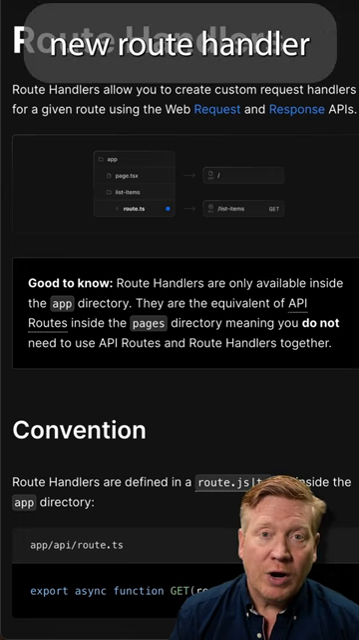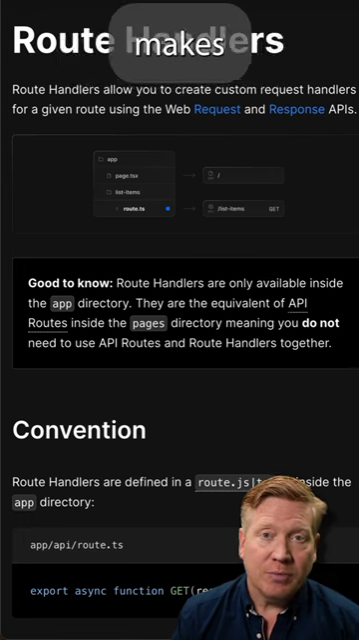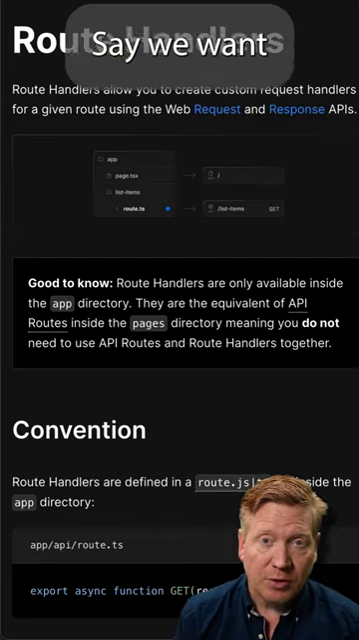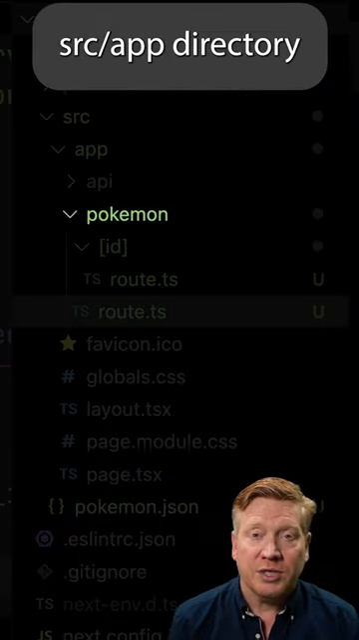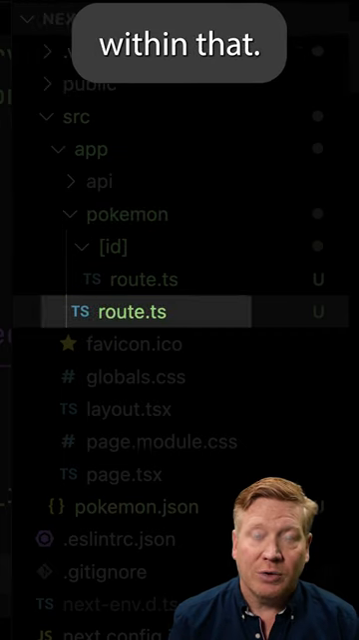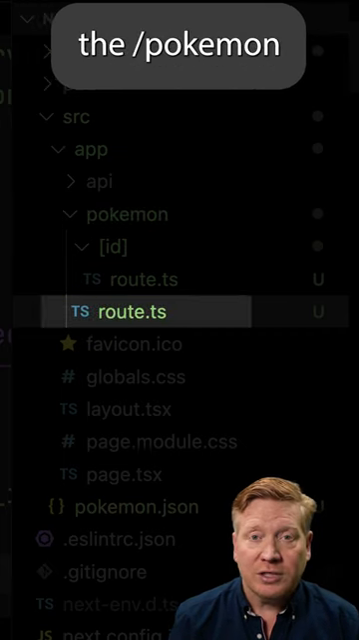Next.js 13's new route handler functionality in its app router makes building REST APIs super simple. Say we want to create a Pokemon REST API. First, we create a Pokemon folder in our source app directory, and then we create a route.ts file within that. That's going to handle any requests that go to the /pokemon route.